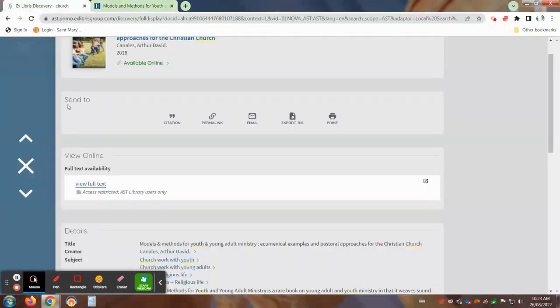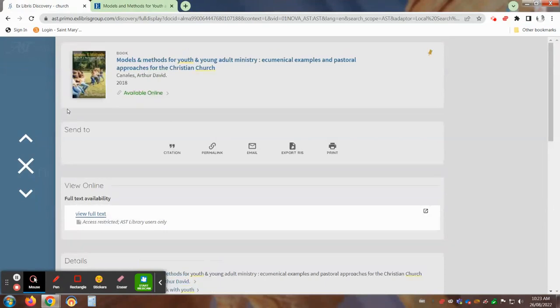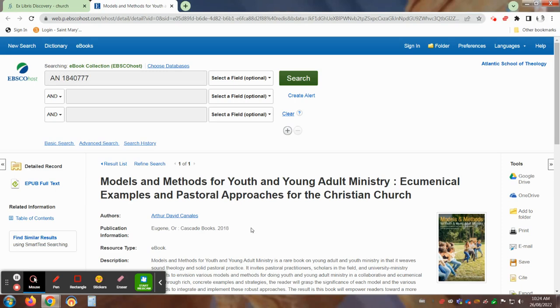And ebooks sit on the server of the vendor, whoever sells us the book. Two of the most popular vendors out there are EBSCO and ProQuest. They sell ebooks. And so when you click on a link like view full text, you're going to be pulled out of the catalog and to the platform where the ebook lives.